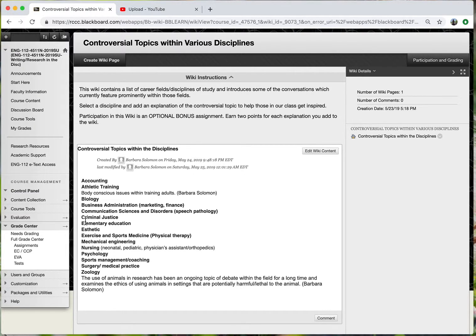So there is a bold-faced list of each of the fields of study that you guys are going into within the course. If you don't see your field of study listed there, please feel free to add to it, but these are the disciplines that we are all working within. So you're going to add to this list things that are controversial topics. So you'll have to find a few to add. Again, you don't have to add things that are just within your field of study. You could add to elementary education, even if you're working in a biological field, for instance, or the field of biology.